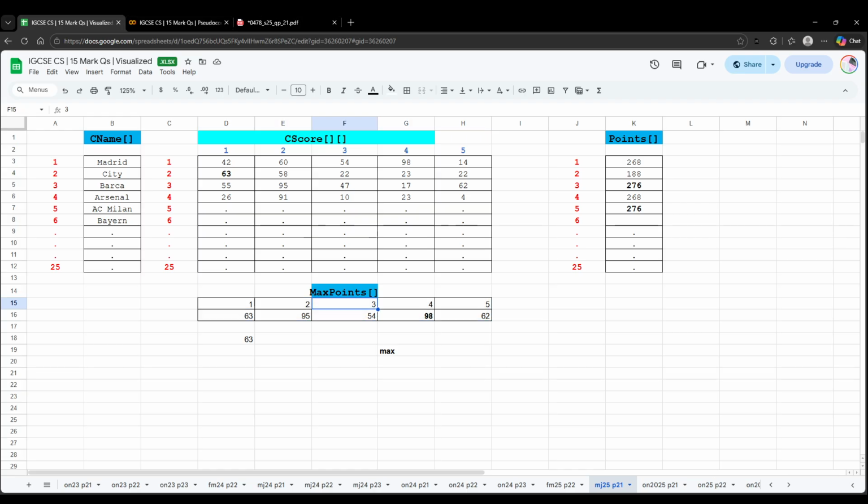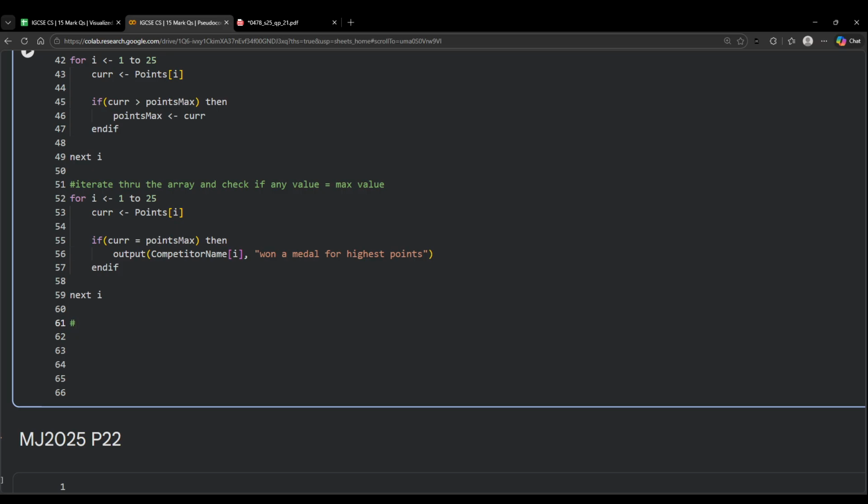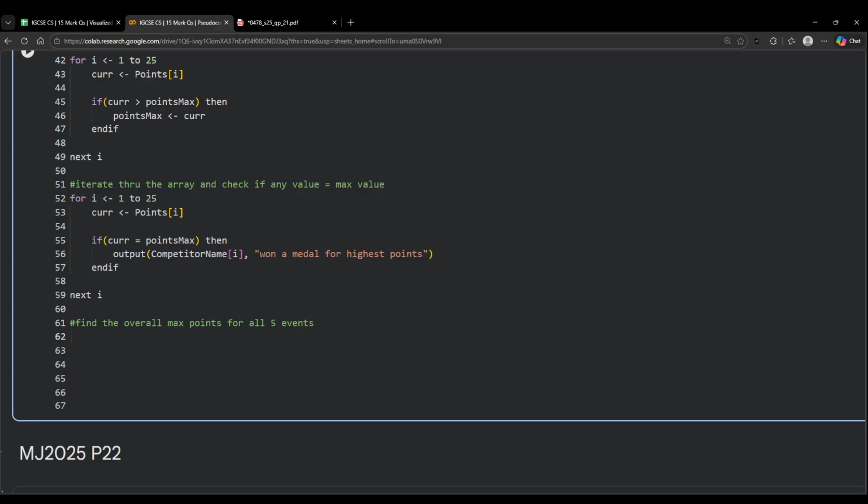So let's try this. Okay, so who got 98 points? We have to keep track of that. So this was team number 1. So we have to store their row number as well. Let's try to do this. Now we are going to output or find the overall max points for all 5 events.